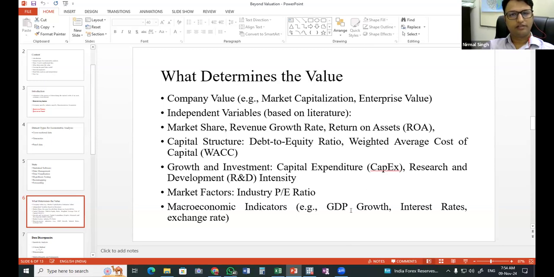Then some other indicators could be how much is the capital expenditure, and how much it is investing in research and development. Moreover, another factor which will be impacting that particular industry itself is the industry PE ratio. Then some of the other macroeconomic indicators which can impact the valuation of the companies might include how the inflation prospects are changing over the years.